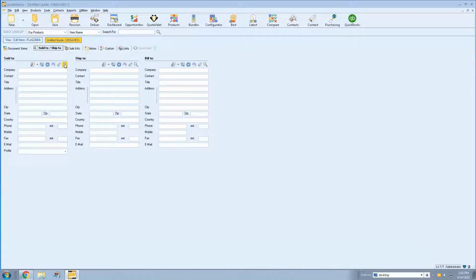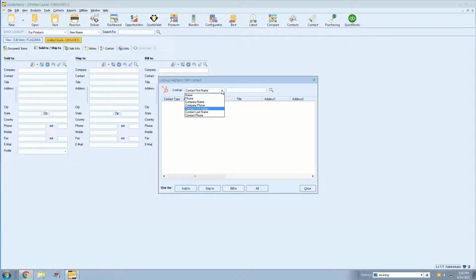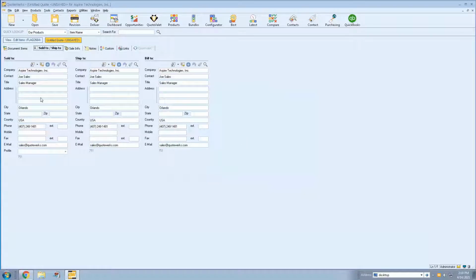So like most of our integrations, you'll be able to search for contacts. So you can search by name, phone number, company, phone, first name, last name, that type of thing. And when you do a search, you'll be able to pull in the contact or the account. And same thing, when you make your selection, you'll be able to pull them directly into QuoteWerks that way.